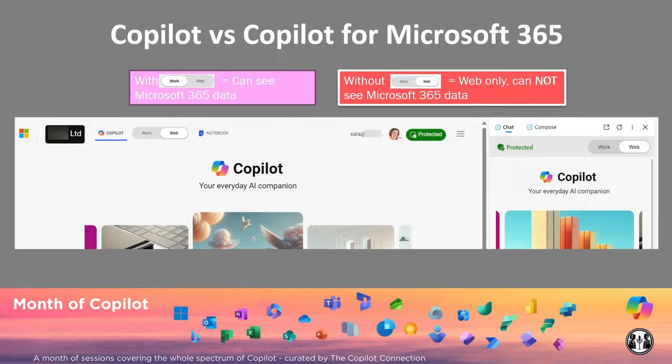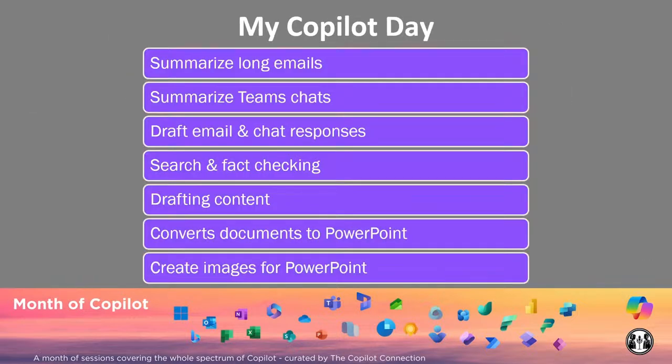If you're looking at a Copilot screen, you're trying to work out, can it access my work data or not? If I go to copilot.microsoft.com and I look at the Copilot there, I have this work/web toggle. If I can toggle over to work, then it can see my work data. If I don't have the toggle, it's firmly in the web side of things and it cannot see my Microsoft 365 data. Okay, so background set, on into my Copilot day.